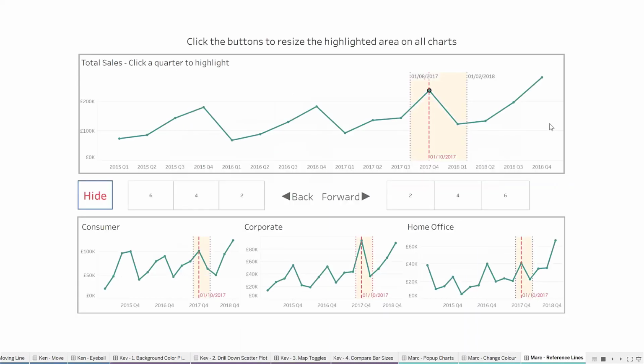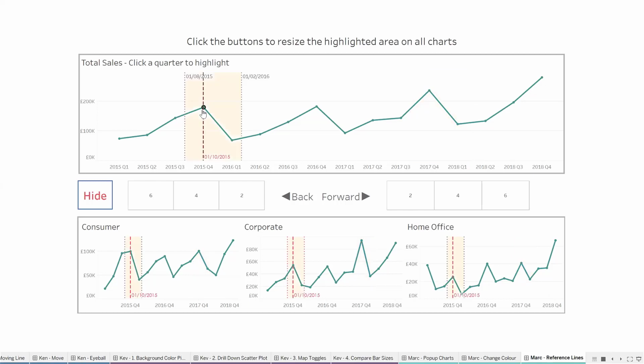This one takes the idea that I showed you in terms of reference lines to a whole new level as well. What Mark created was a reference line at the top, or a reference line with bands below. So once you click on the top chart, that adds a reference line. But then the clever thing is that it allows you, on the left-hand side, to have 2, 4, or 6 quarters. So I want to look at my previous 6 quarters.